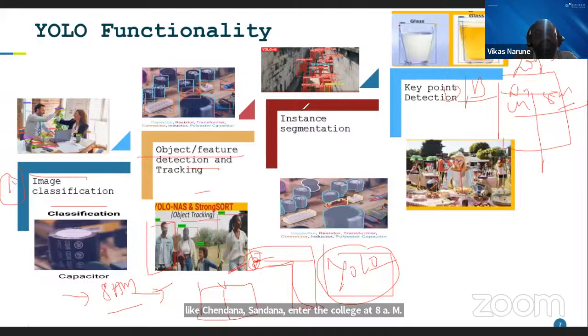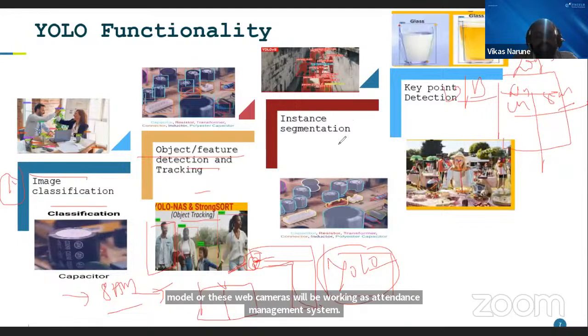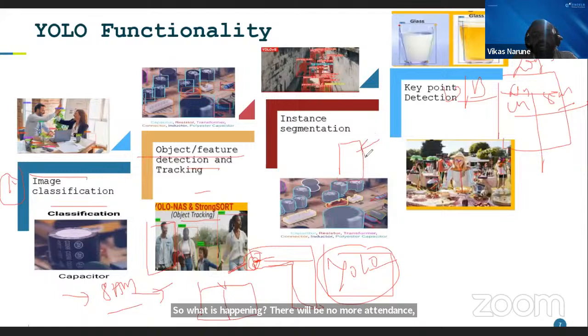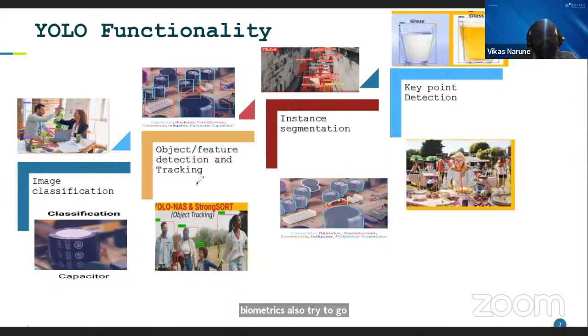This entire YOLO model or these web cameras will be working as an attendance management system. So what is happening? There will be no more attendance, no more biometrics attendance, because people in biometrics also try to goof off. They try to create a problem and they are not able to track the people entirely.